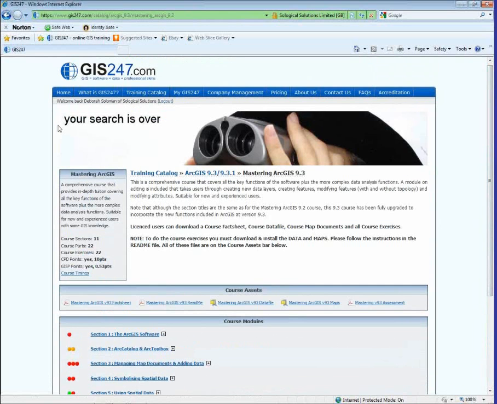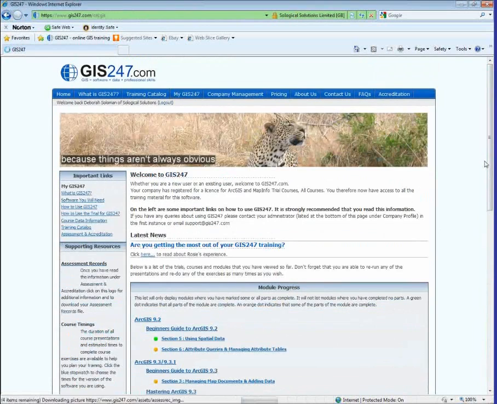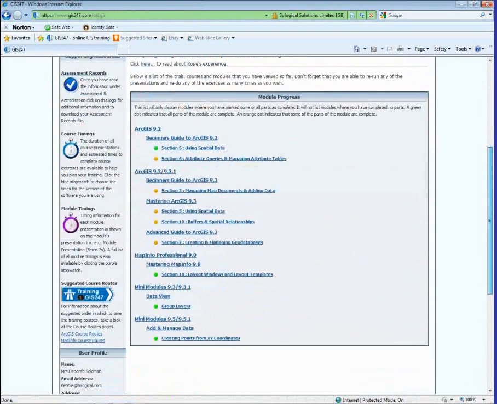And if I go back to my GIS247 homepage, here we are, Mastering 9.3, Section 5. It's automatically been added into this as my progress, but it's obviously got an orange dot because I haven't looked at the second part of that section. So this entire section, Section 5, is only part complete at the moment.